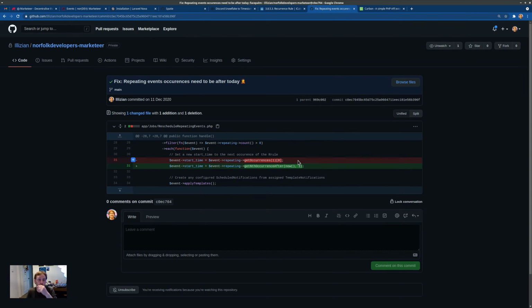So every time the bot would run, it would go, okay, this is expired, I'll get a new start time, but unfortunately that start time was in the past, and then it just basically kept rescheduling events. We need to look into this.